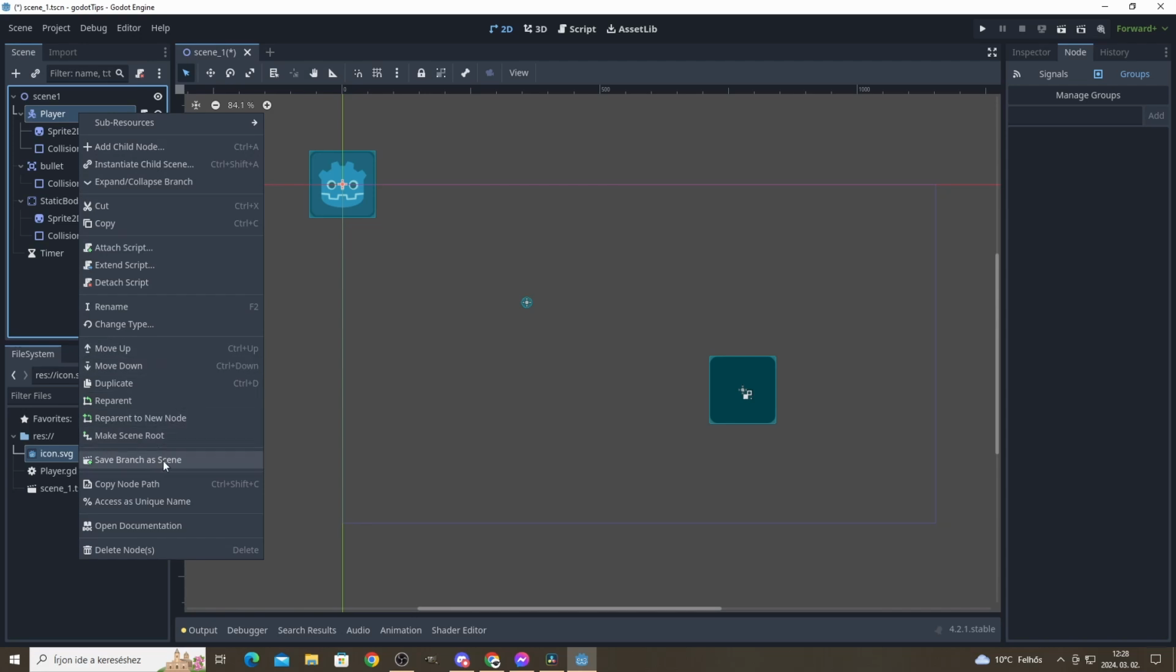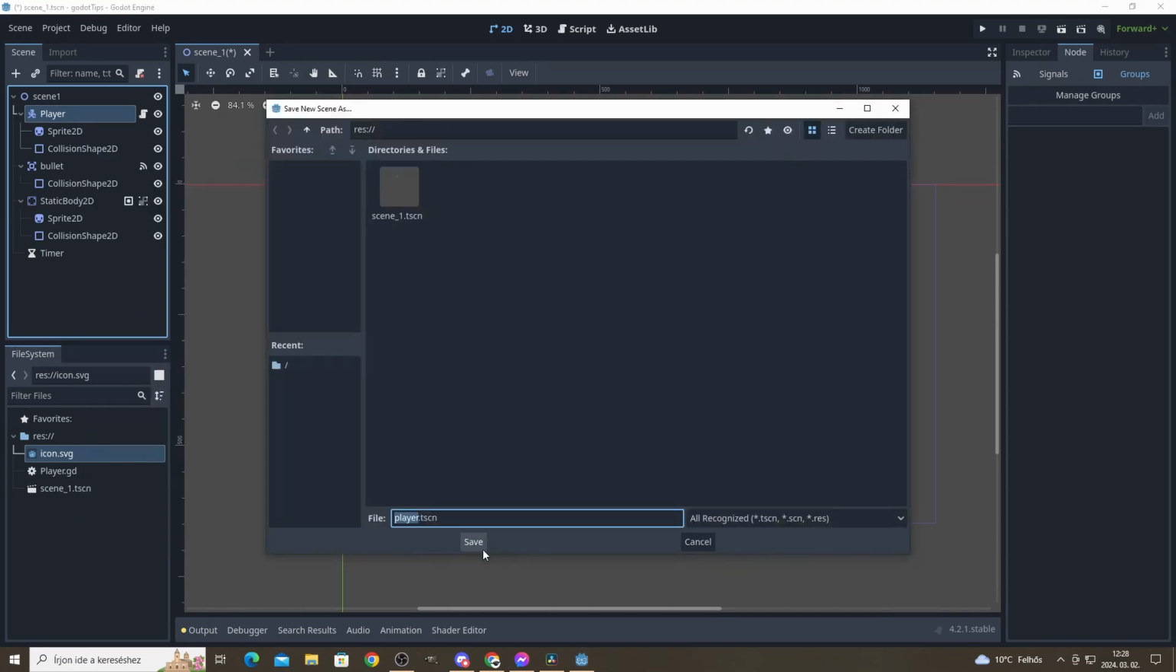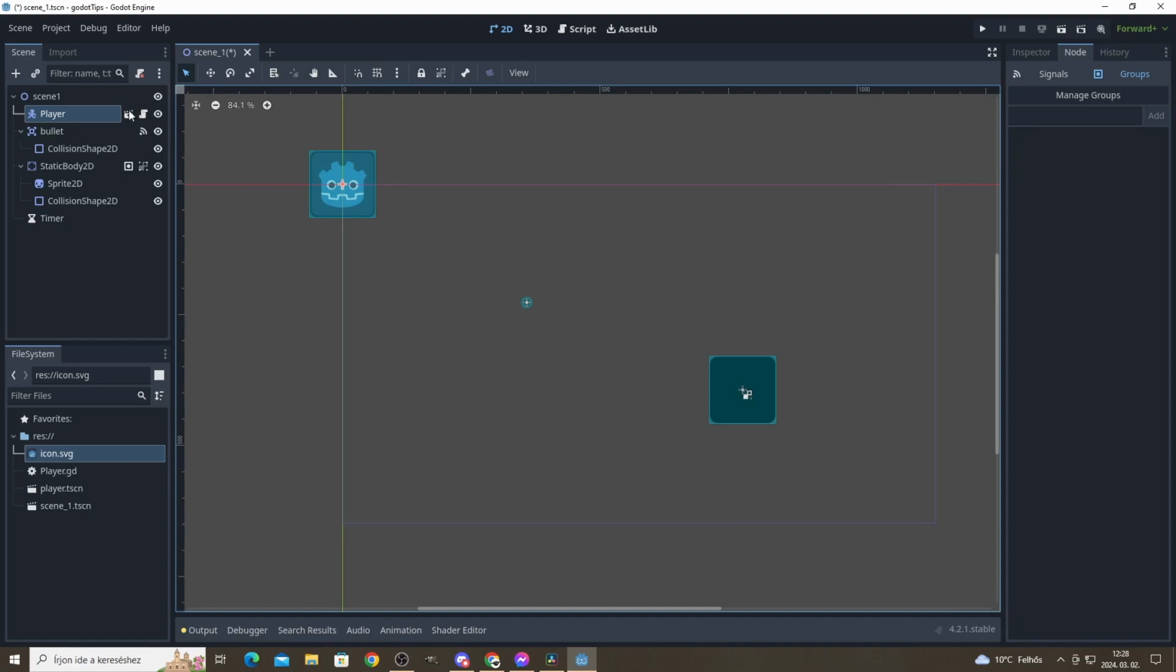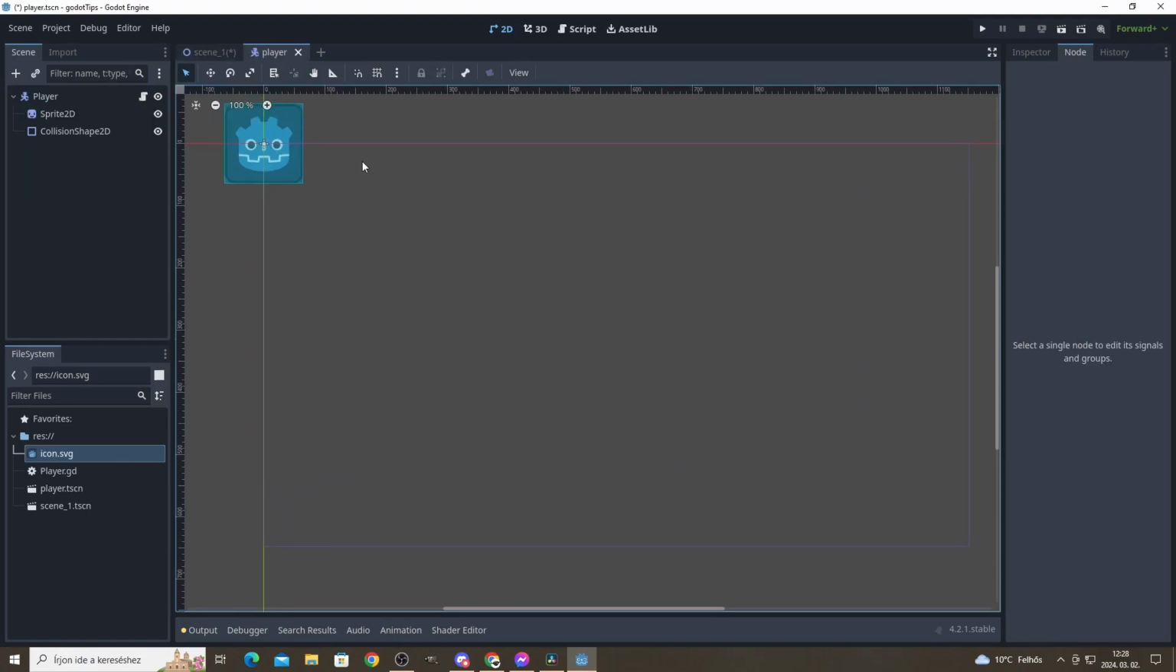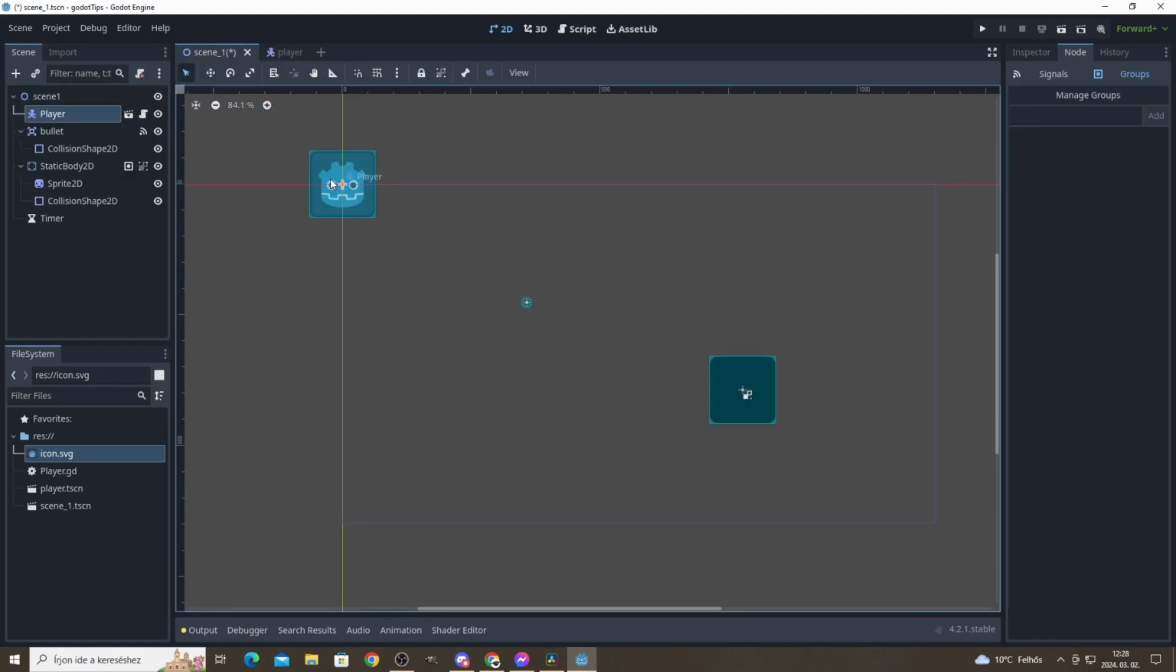For example, you can save the player as a separate scene, which means that you can just add that player scene to each level. You could also get creative with this system. For example, you can create a quote-unquote master scene that loads and unloads children scenes. I recommend this approach when designing menus, for example.